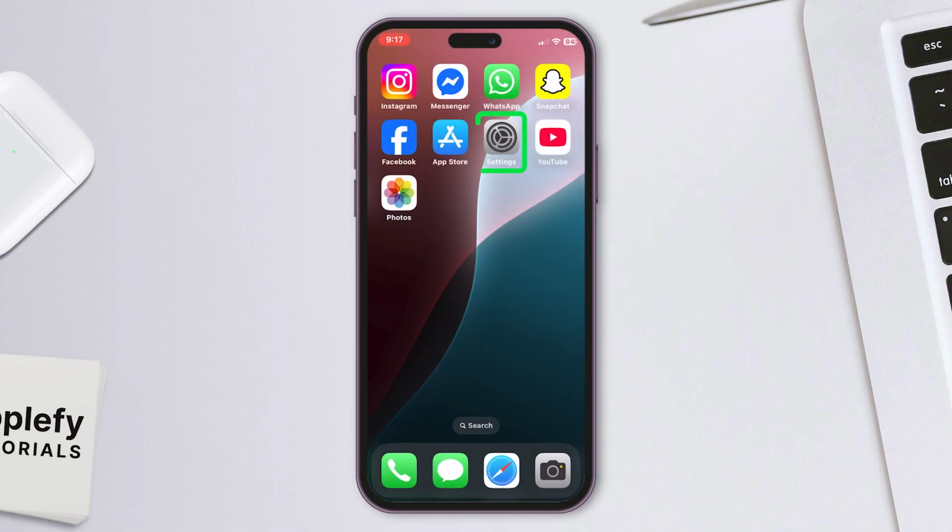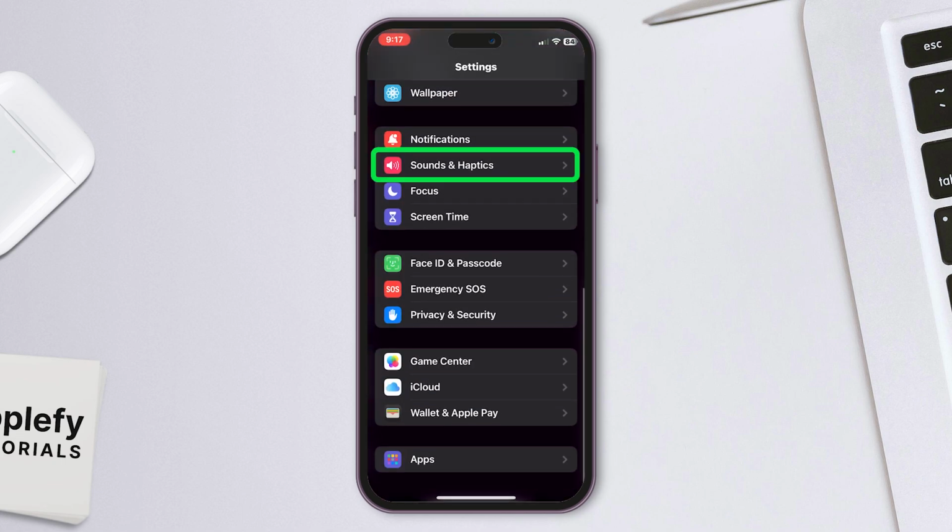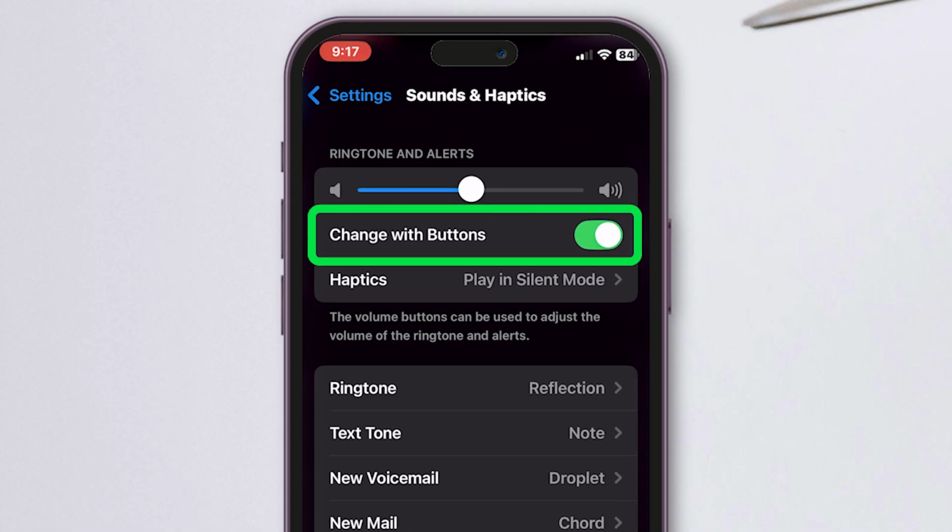If you continue having issues, go back into Settings and tap Sounds and Haptics. Find the option Change with Buttons and make sure it's turned on. If it's already on, toggle it off and then back on.